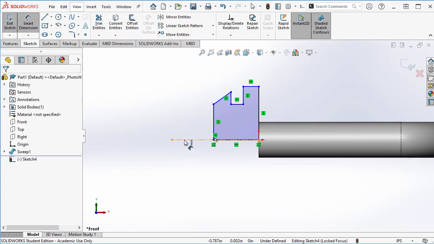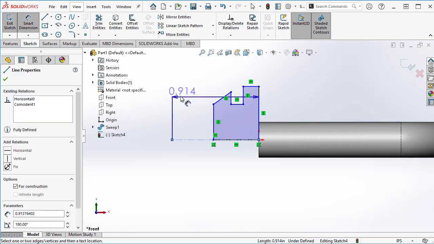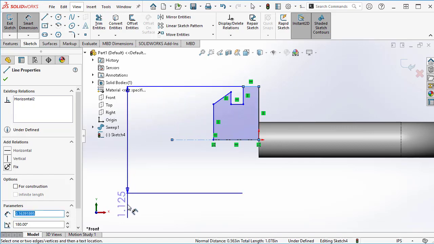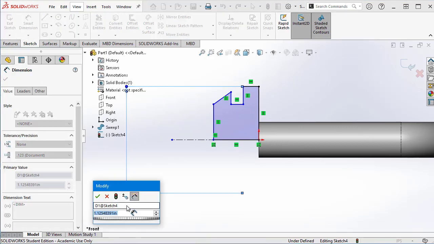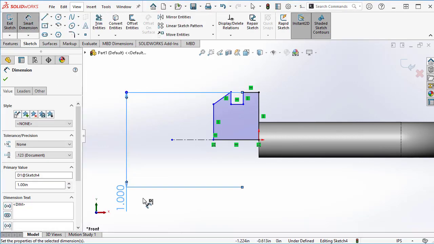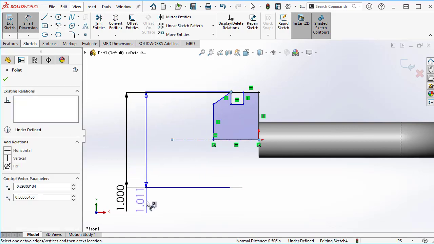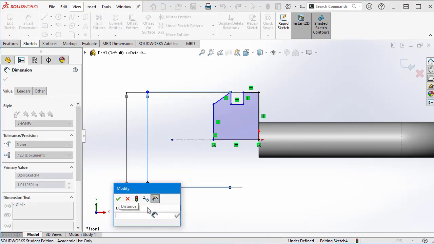I'm going to click on our center line first so I can start with center line dimensioning, and I'm going to go to this outside and pull this down for our diameter, and that's going to be a 1 inch diameter that we're going to do there. The next one is going to be to this outer point right there, and that is going to be 0.85.